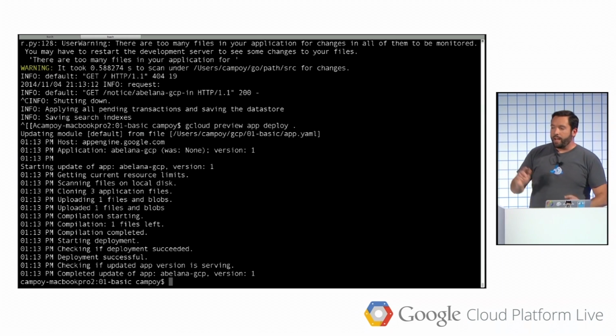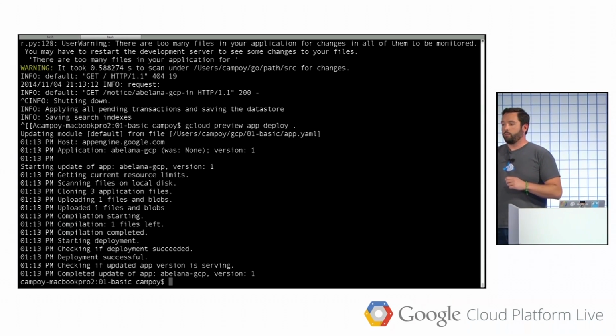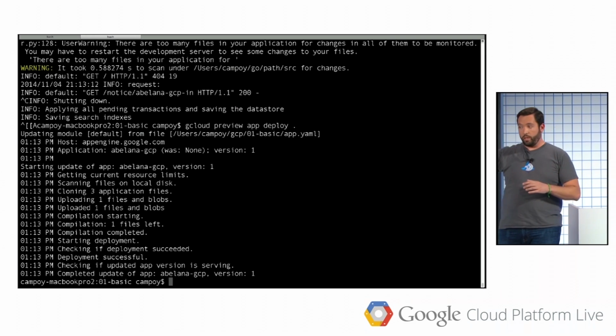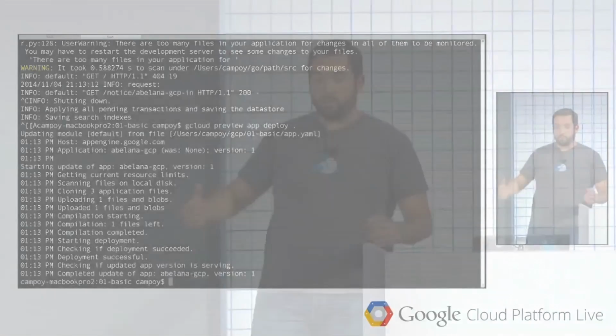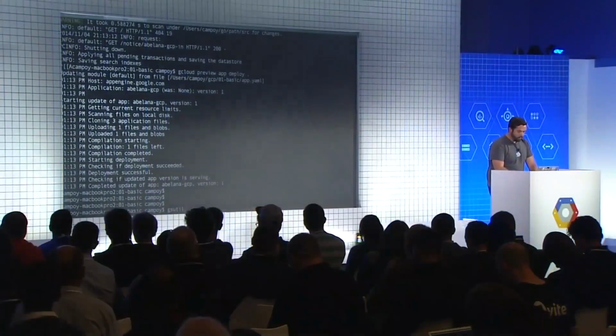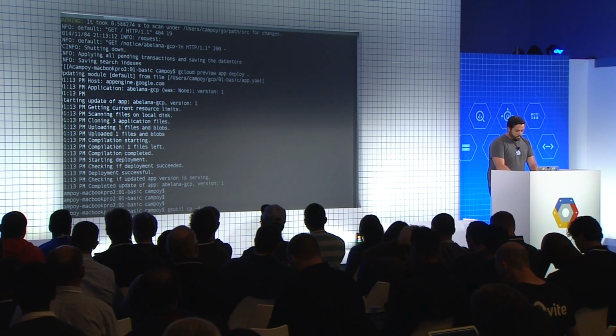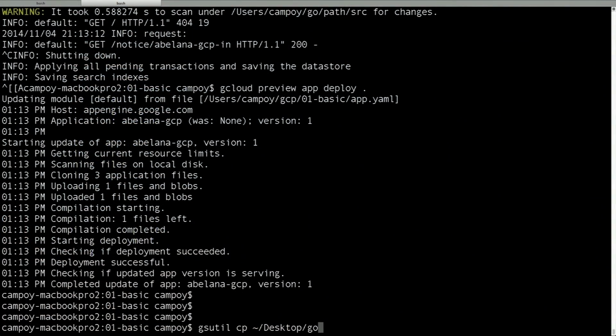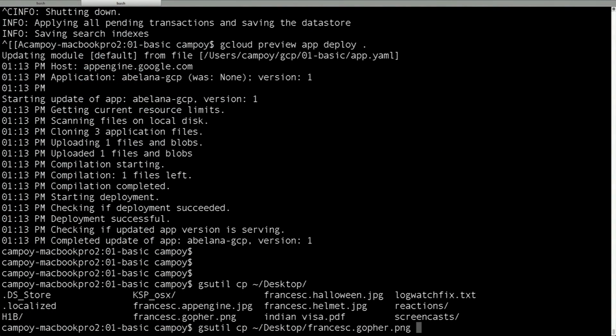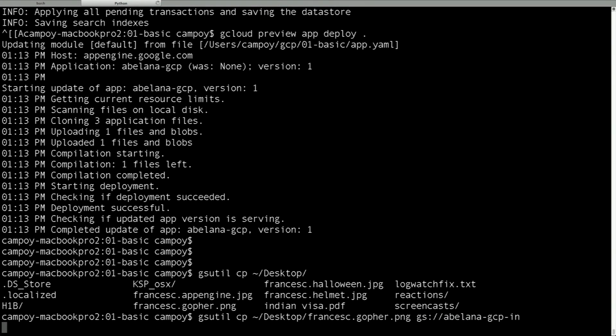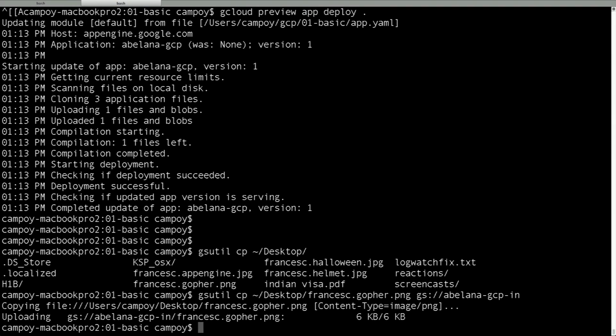Cool. So now what we're going to do is upload a file to the bucket. That file will generate a notification that will be sent to our Abelana server. And the notification will be just logged into the info logs. Let's try that. So I'm going to upload a file. I'm going to upload a gopher. Don't I have one? Oh, yeah. A gopher. And I'm going to load it to Abelana GCP in. I'm done. Now this generated some notification that was sent to our app.